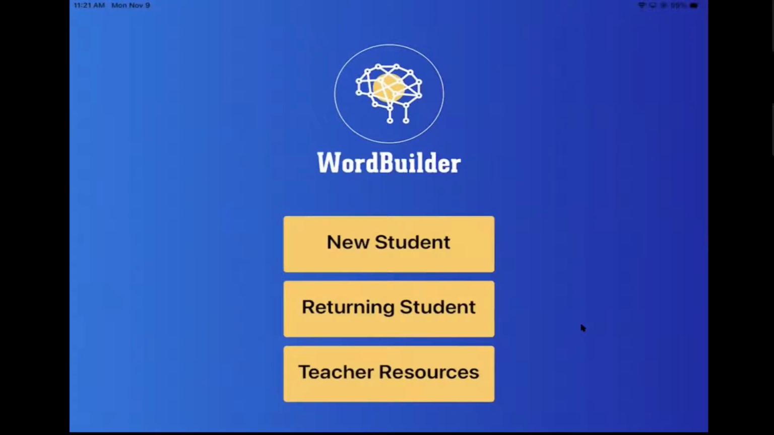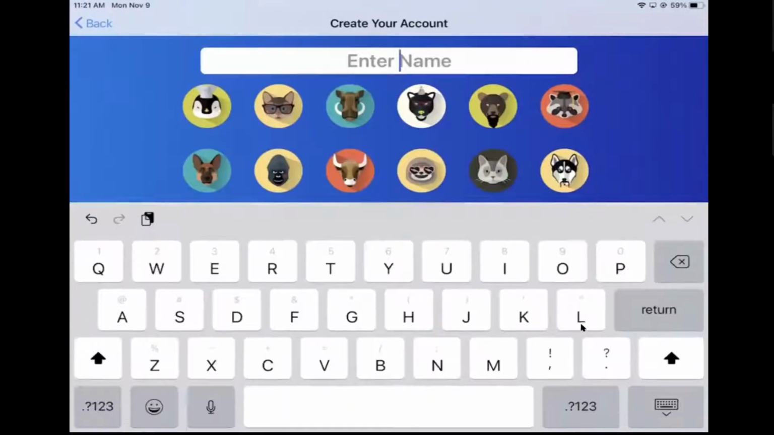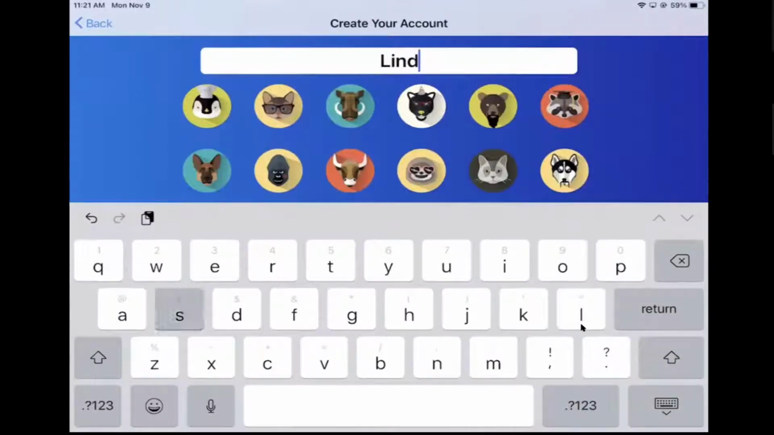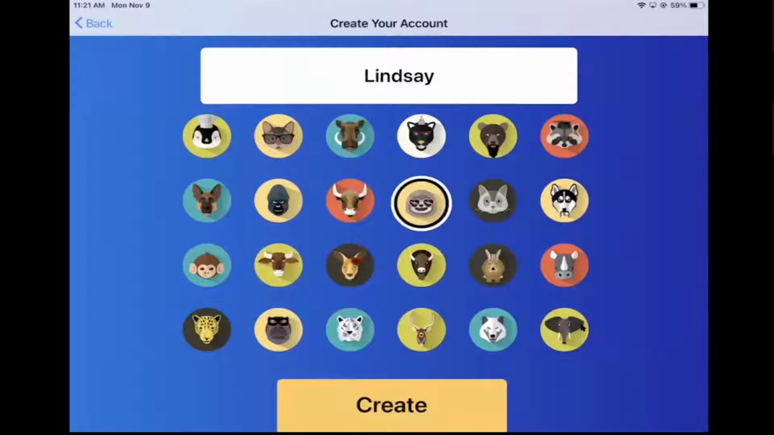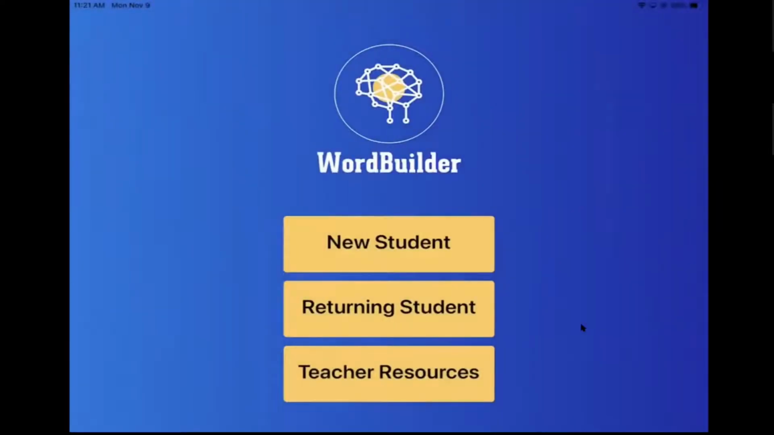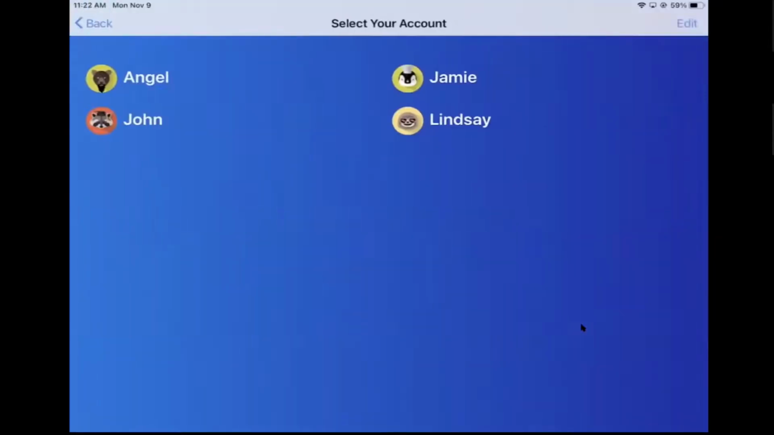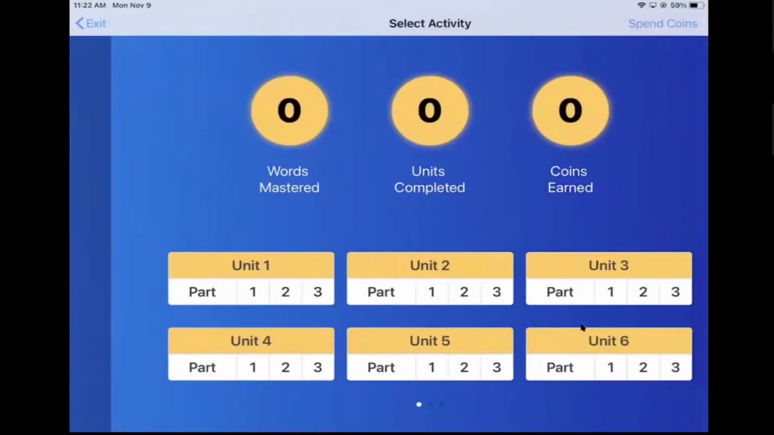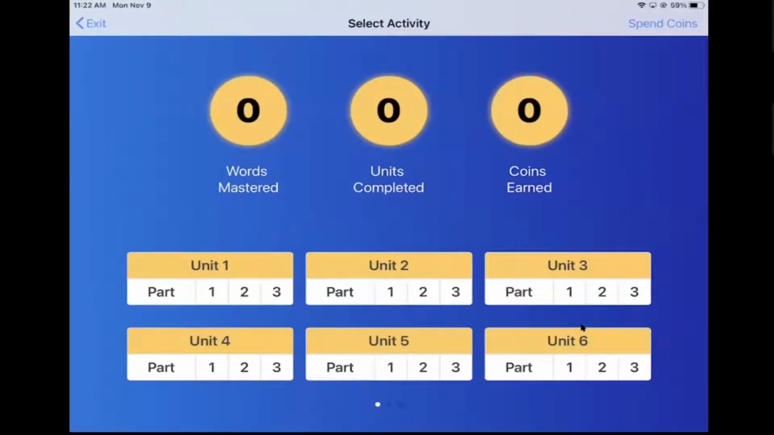So if you are a new student on this particular device, you would select New Student, enter your name, select an animal icon, and click Create. If you've already created an account on this device, then you can go to Returning Student. Select your account, and you're taken to the unit selection screen.